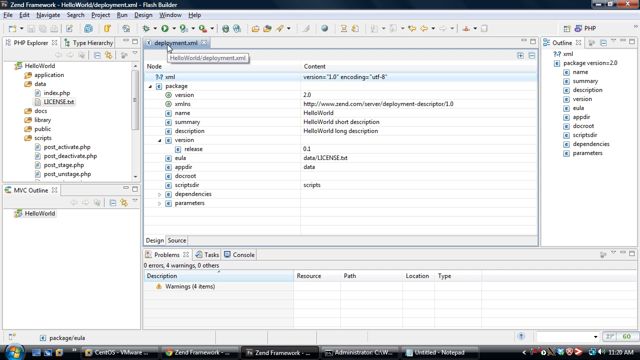I'll go to my deployment file here again, and we're going to change a couple of things in here. First of all, the application directory. We're going to change that because the application directory is the root of the individual application that we're trying to run, and that's not going to be in the data directory. It's going to be the hello world directory, and so I'm just going to delete that.